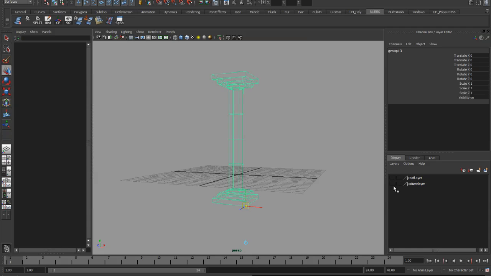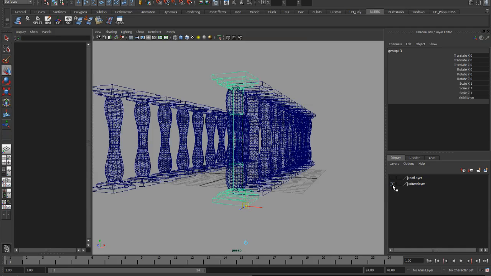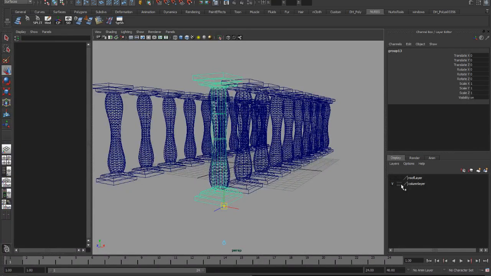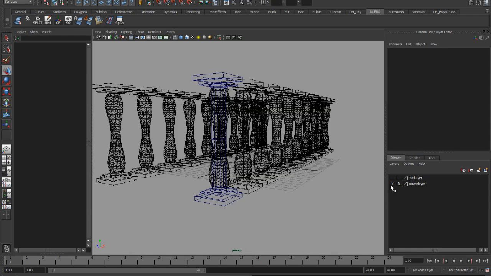I'm going to take my column layer and reactivate it, and I'm going to make it a reference layer. I'm going to just click in that middle button until this becomes an R. The reason that I want that to be a reference layer is because I can see these columns. They will shade if I hit the 5 key, but I can't select them. And that's one of the main features of a reference layer.